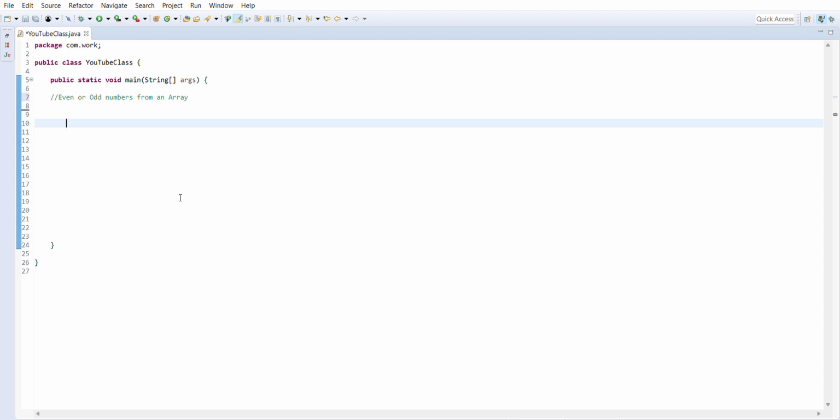Hello guys, in this video we're going to learn about even or odd numbers from an array. So first let me clarify what is an even number and what is an odd number. I'll just show one picture to understand this. In this picture the definition is given, right?